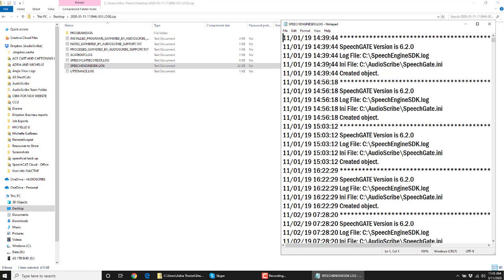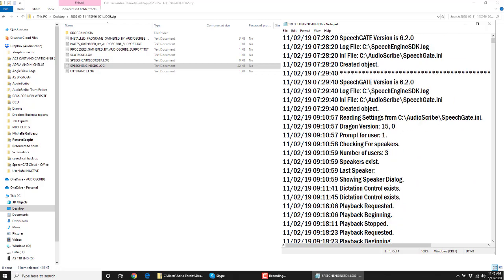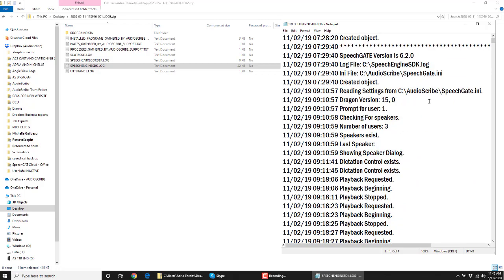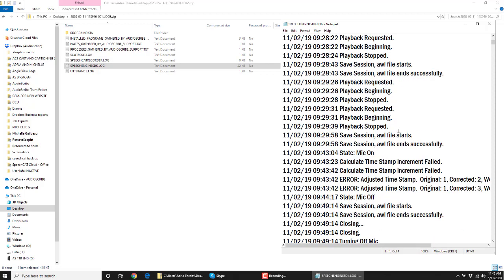Let's look at the engine log. And you can see that this log begins on 11/1/2019, which was most likely when I first got this new computer. And it is going to tell me it's checking for speakers, number of users. This is all about Dragon. So the only thing that you're going to find in this file is information about your Dragon installation.